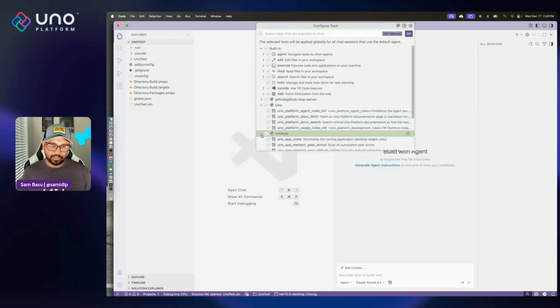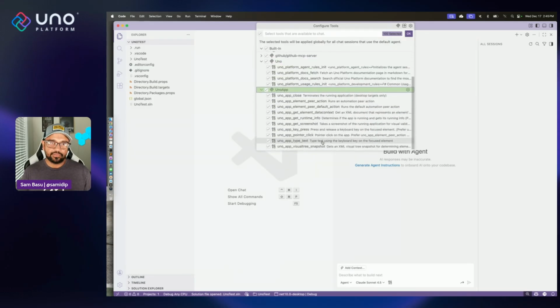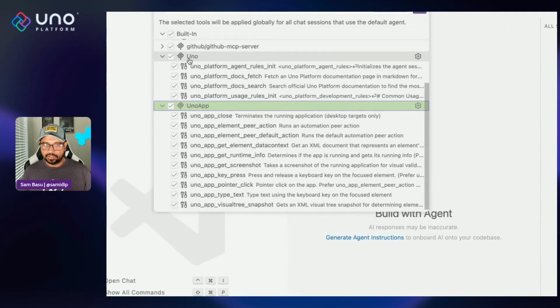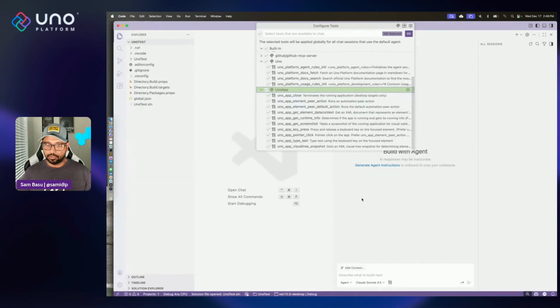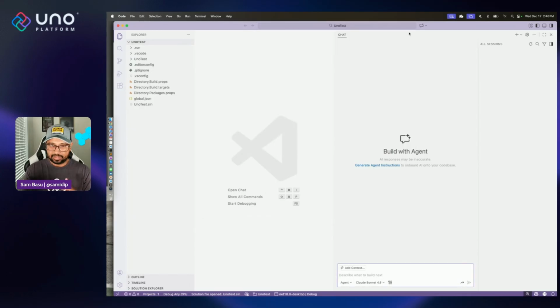So when I do enable these things, it opens up a few MCP tools. So let me zoom in here. First up is the Uno platform MCPs or the remote MCPs. This brings in docs and the context and search and initialization. And then we have the app MCP, which is all about interacting with your app. So the agents have a lot more confidence being able to, having eyes and hands so they can see your app, they can click around in your app.